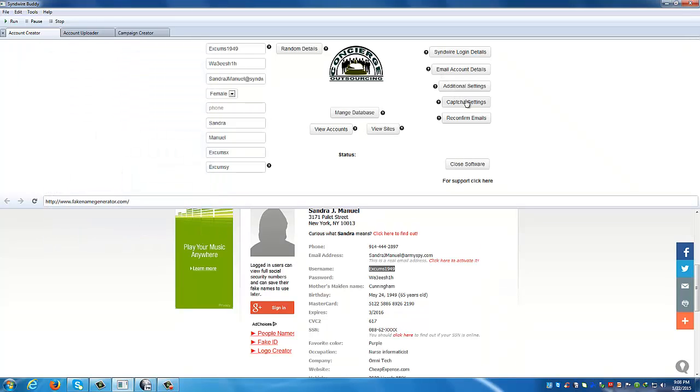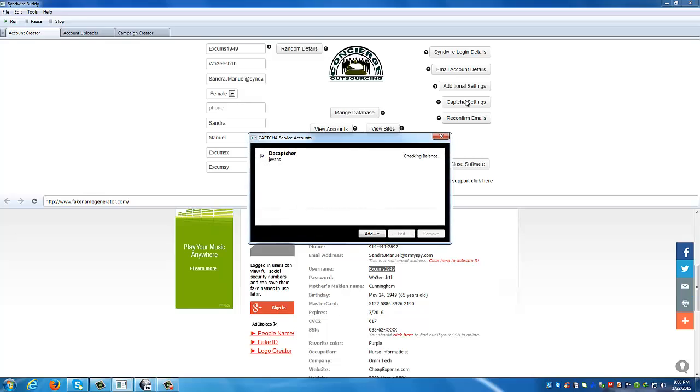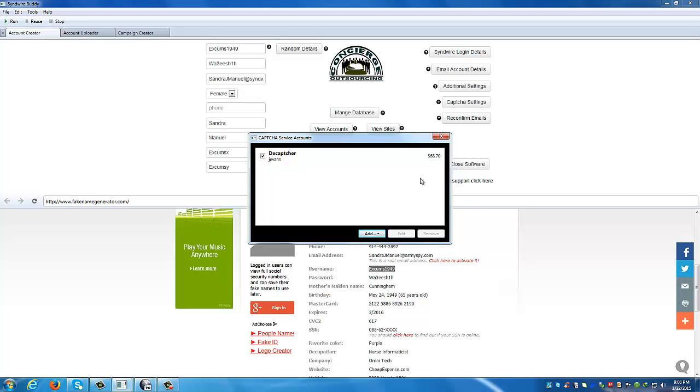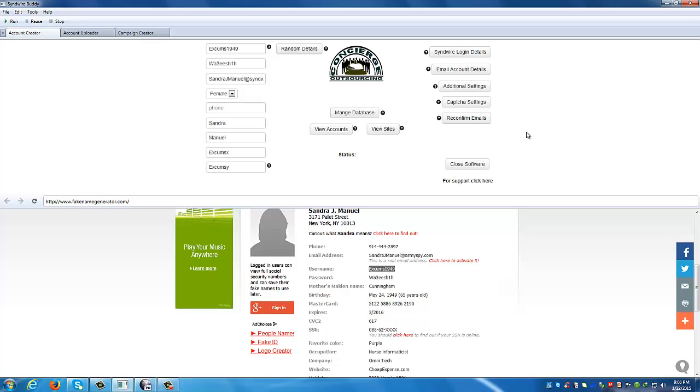Let's go down to Captcha settings. As you can see, I'm using dCaptcha, but we support a number: Death by Captcha, dCaptcha, Bypass Captcha, and Captcha Sniper. Let's say that I was adding, just to show you what it looks like, a dCaptcha account. Your username, your password, this automatically is filled in, and put the port in. That's all there is to it. And then every time you open this up, it's going to go and check your balance.